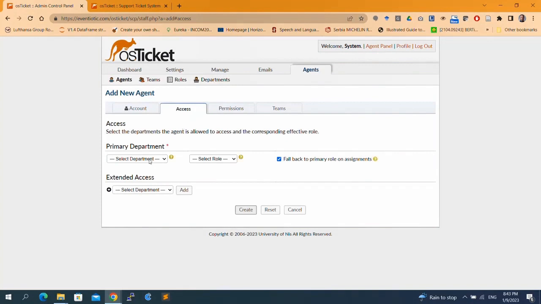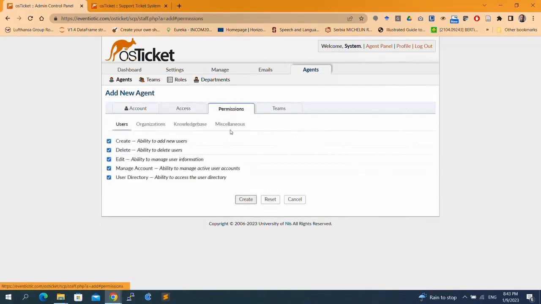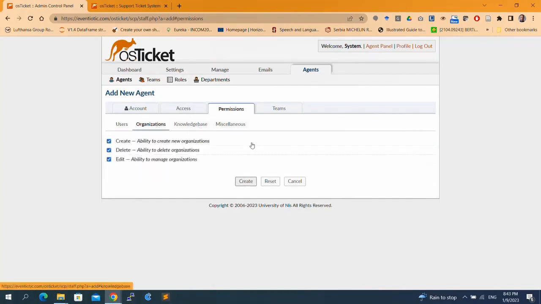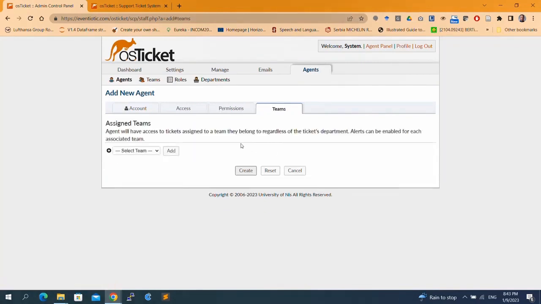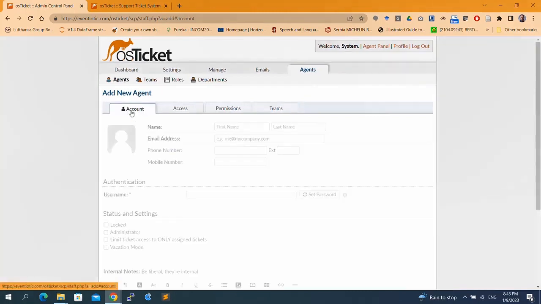Access rights are typically defined by the primary department. So we choose the primary department of the role. And we can also individually set up some permissions. And you have some different permissions on different objects like users, organizations, knowledge base, and others. Also, we can put a newly created agent in some particular team.